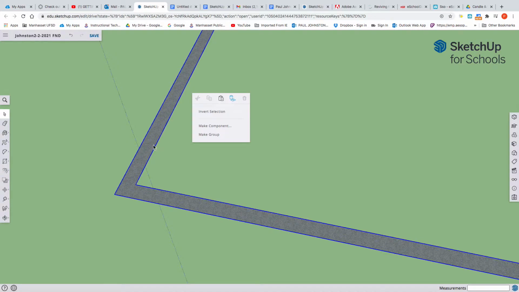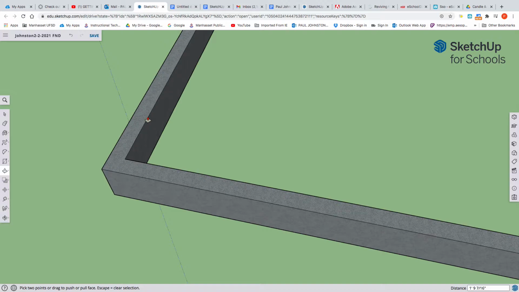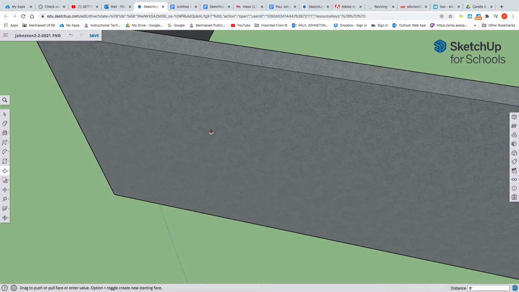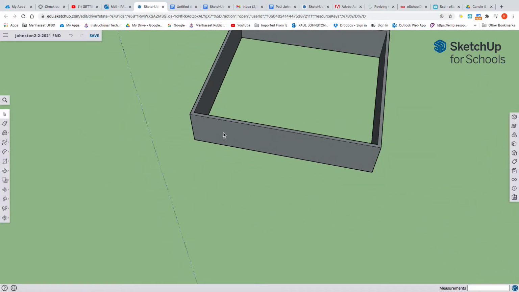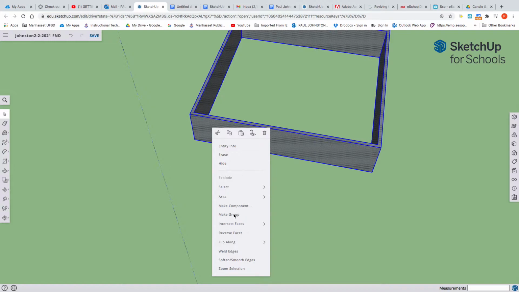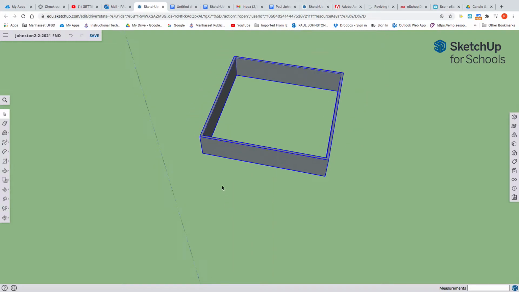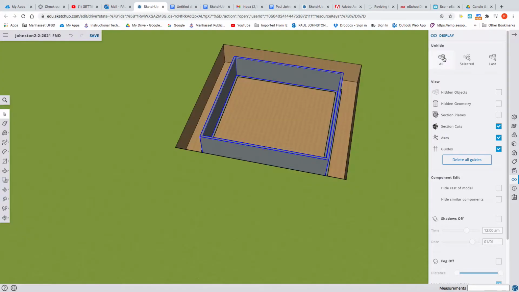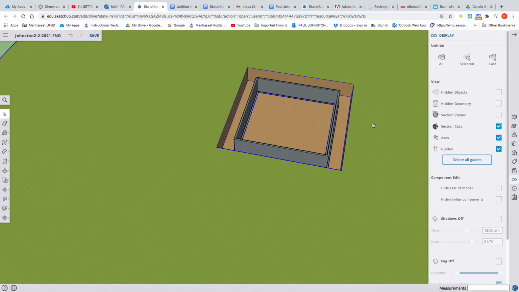It's going to give us the walls. We're going to pull this up, hit P for push pull. We're going to pull this up, tell it to go up 96, enter. So there's our basement walls, and then we're going to triple click this, hit the space bar, triple click it, and then right click and group it. If I unhide everything now, I'm going to go over to the tools on the right, click on the glasses, hit unhide all. Got that. Okay.